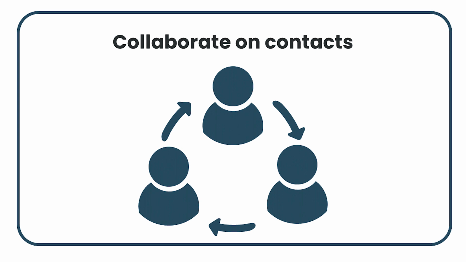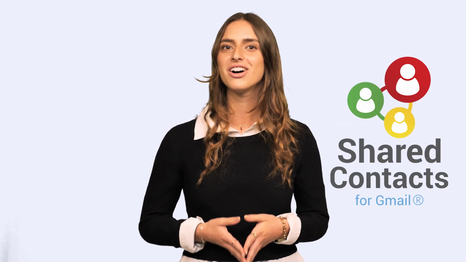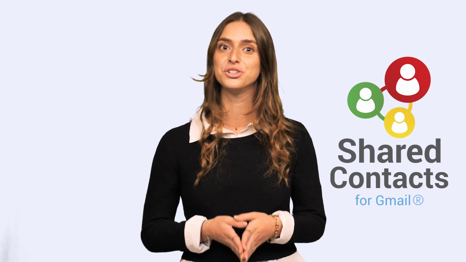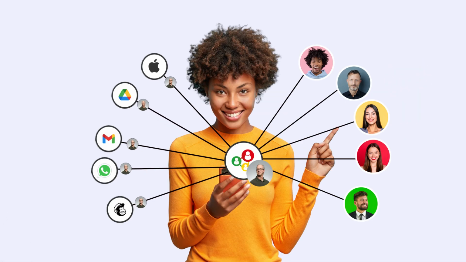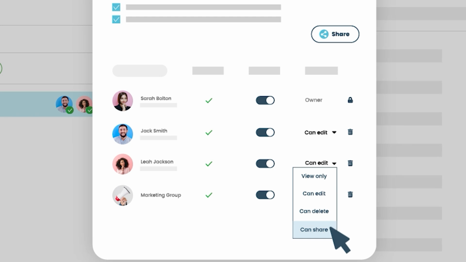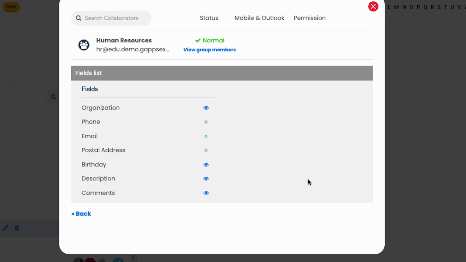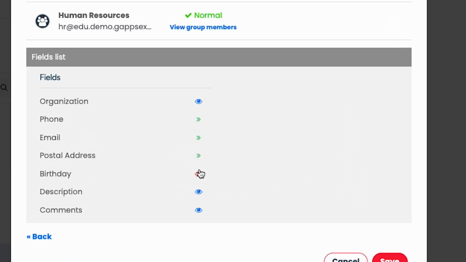Collaborate on contacts. CRMs are collaborative tools par excellence. If you work with a team, you may want to share your leads and customer information with your team. The Shared Contacts for Gmail Manager allows you to share the labels of your choice with your teams and to manage their access privileges. You can also decide which fields are visible or not by whom in order to respect your contact's privacy.